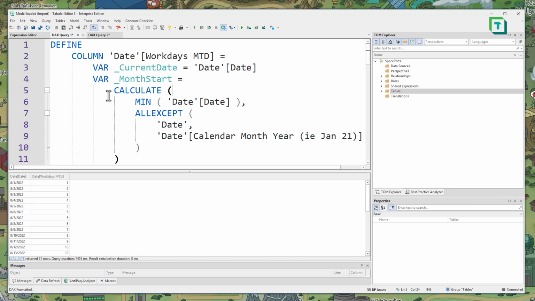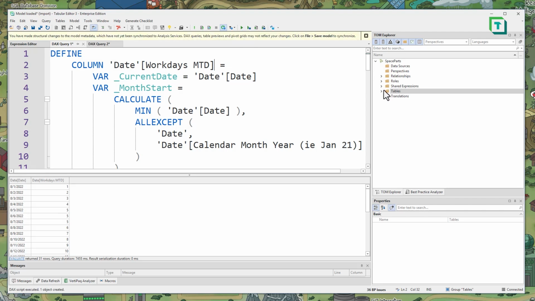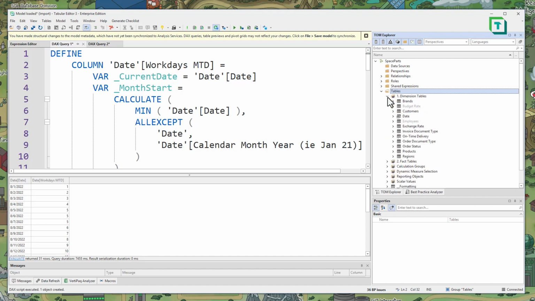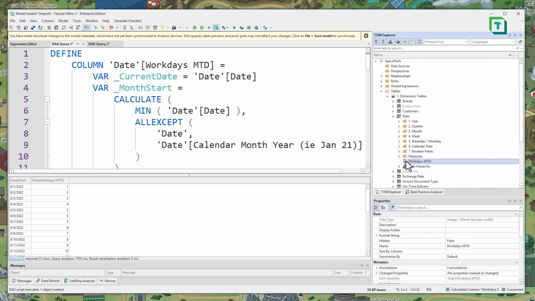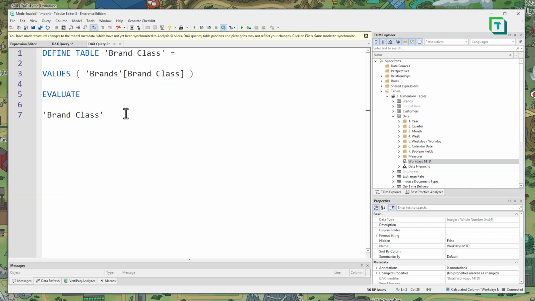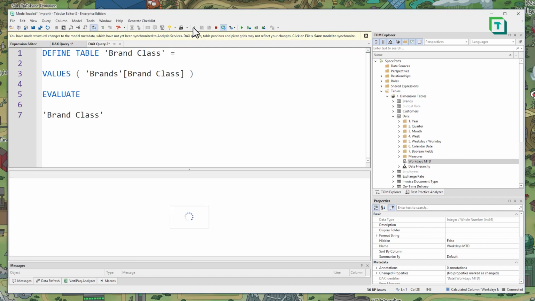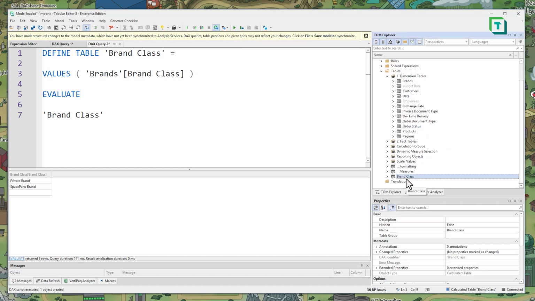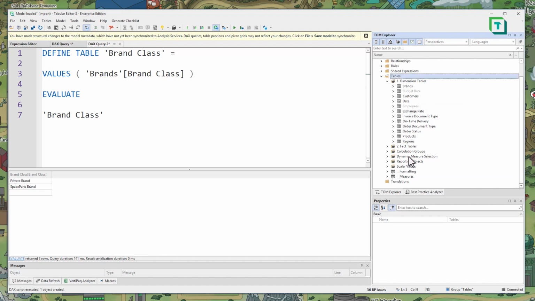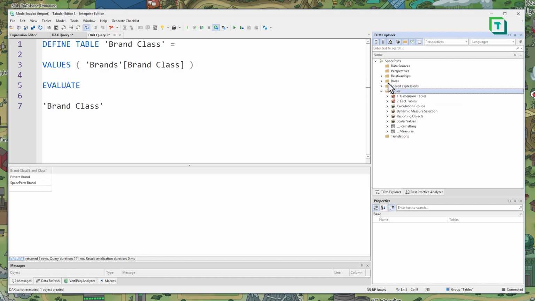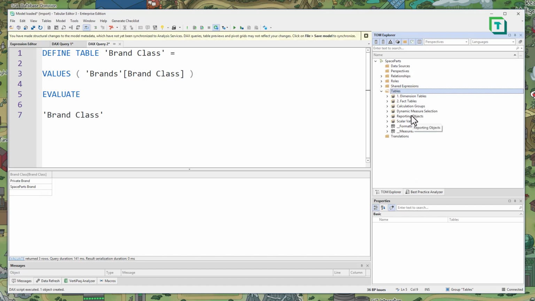As you can see here, we also now support defining a calculated column in a DAX query, and you can also apply those changes to your model from the query view. So as you can see here, we've added a new calculated column, workdays month to date. This also works now with calculated tables as well, so you can define calculated tables and evaluate them in a DAX query, and then apply those changes to your model and see them in the TOM Explorer. Of course, if you want to undo any of these changes, you can always do that by pressing Ctrl-Z and pressing Ctrl-Y to redo them.